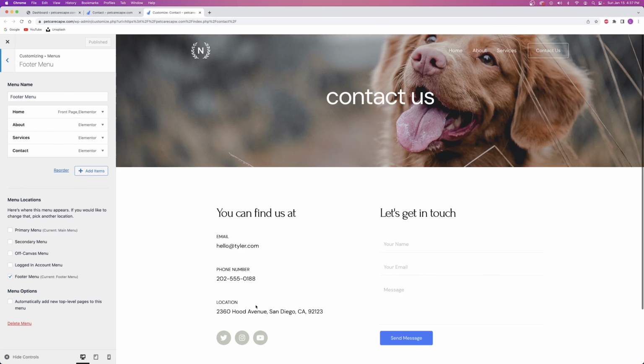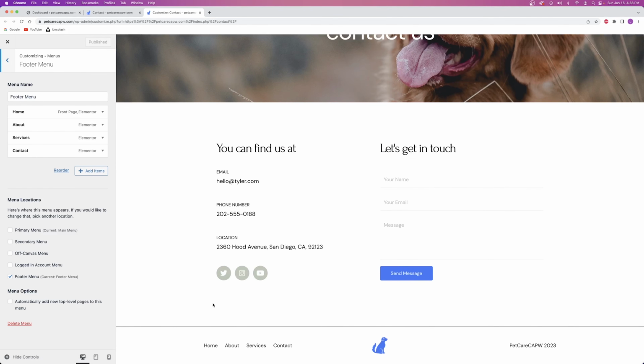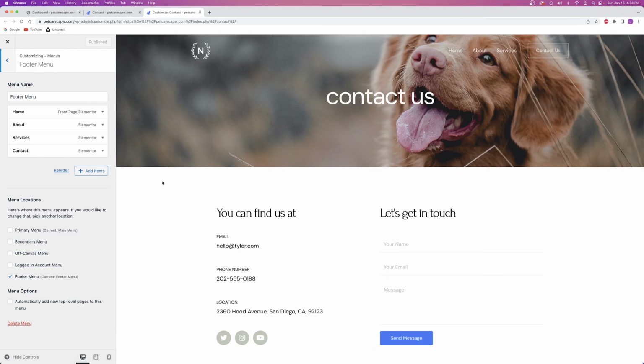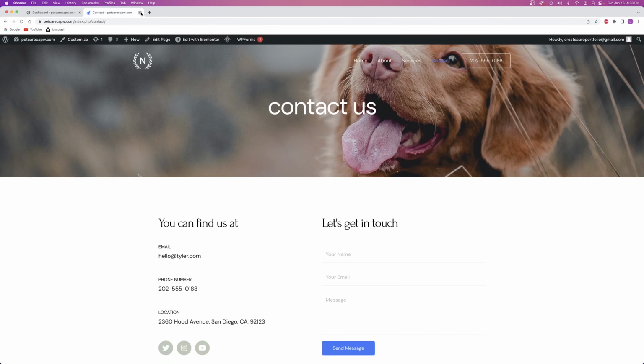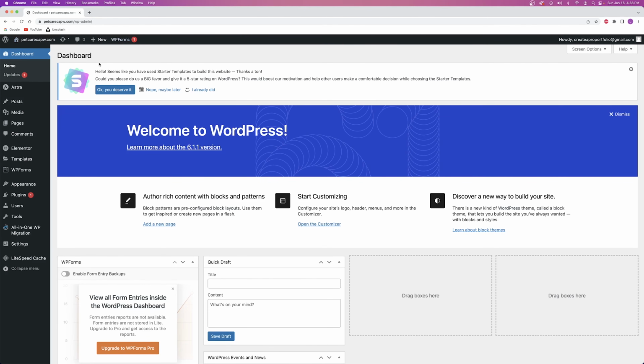And so now you've got 2 different menus. You've got the one that's up here where the contact button is in place of an actual text right here. And then the other one down below actually has all 4, right? So that's how you would do that. Really simple. So now we can close out of this tab, and we'll go back to our WordPress dashboard.